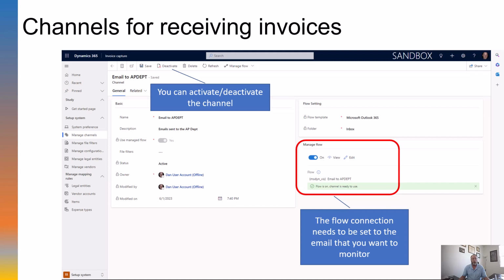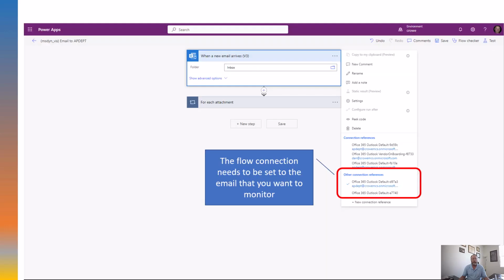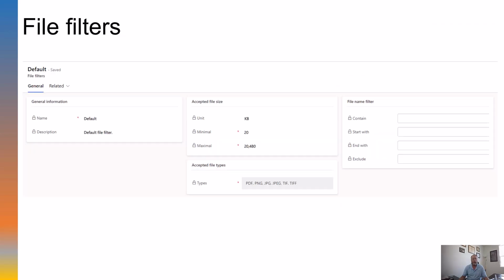What's nice is you can click on edit there, and that will actually take you into Power Apps, into that flow. In my case, I wanted to set my flow up to look at email to the AP department versus email directly to me. So I was able to just change the connection for this flow, and now it's looking at email to the AP department. You can set up as many of those channels as you like. They're pretty straightforward to set up.